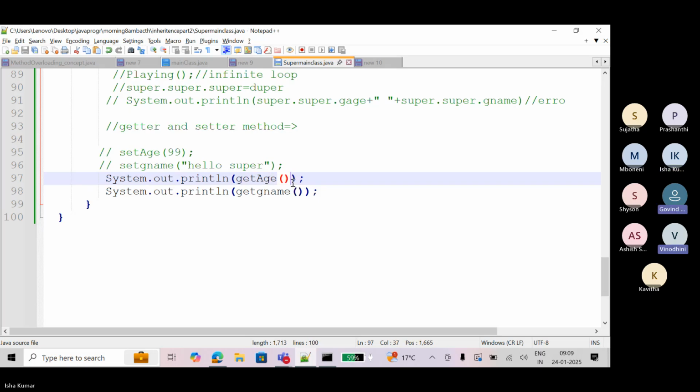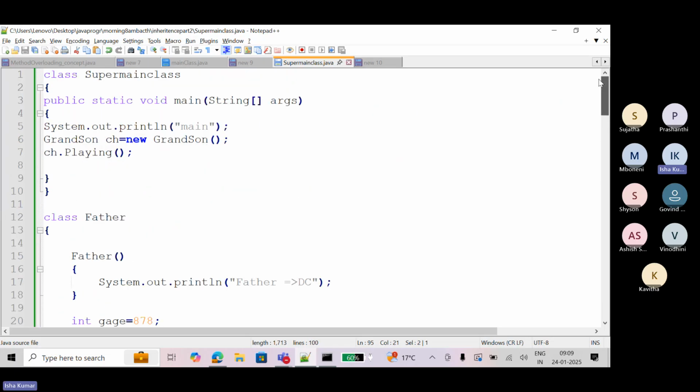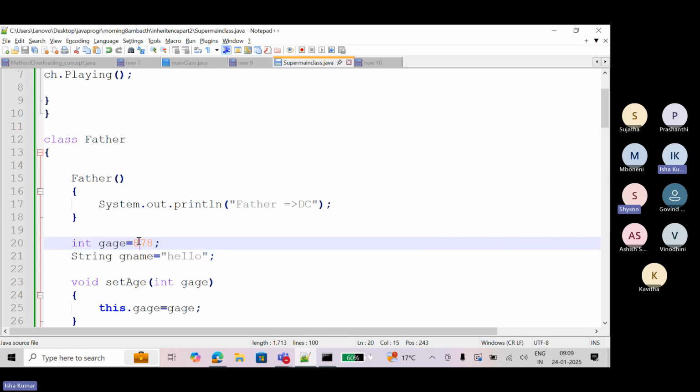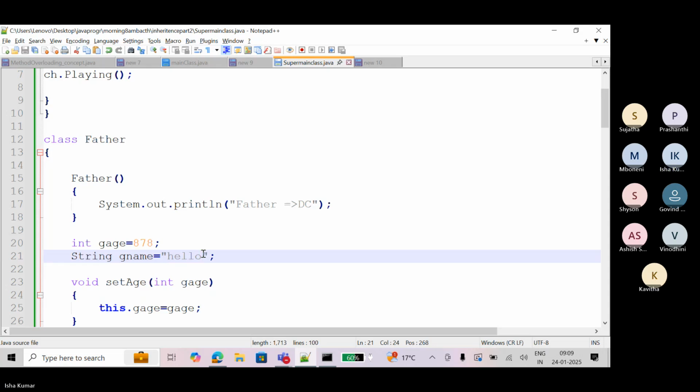Okay. Understood? Sir, can I see what will happen if we uncomment 95 and 96? So if you uncomment 95 and 96, then whatever value you are setting and sending here, the same will be printed. That will be updated in this class variable. So GH will be updated with 99 and GName will be updated with hello super. Understood?